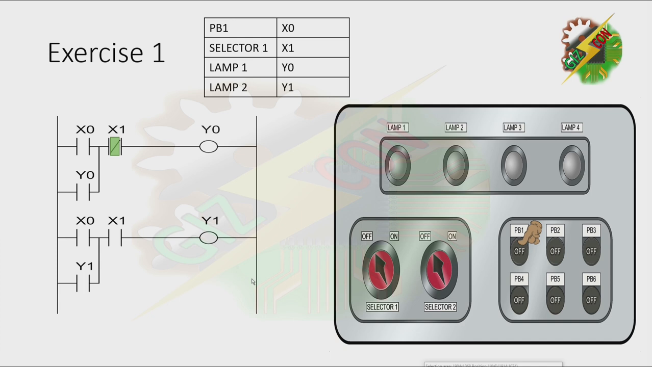Okay, let's press PB1. As you can see here in our ladder diagram, there's a latching. That's why lamp 1 remains turned on. And now to turn it off, we need to turn on the selector switch here. Now, let's press PB1. And as you can see, there's a latching here also. And that's why lamp 2 remains turned on. And to turn off lamp 2, we need to turn off the selector switch. And that's how we solve exercise 1.